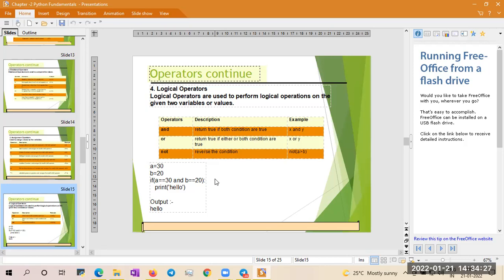Not operator: if you want the reverse of a particular variable such as a, whatever value is there, you get its reverse.